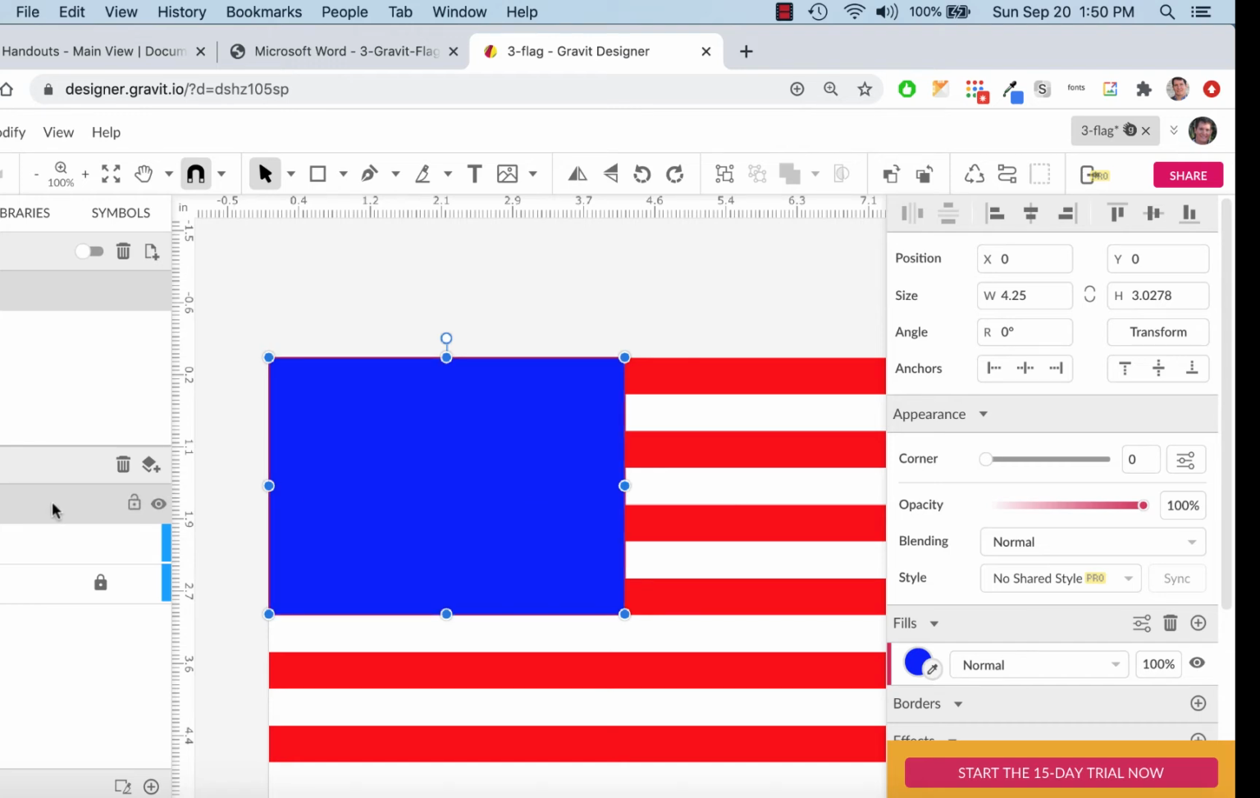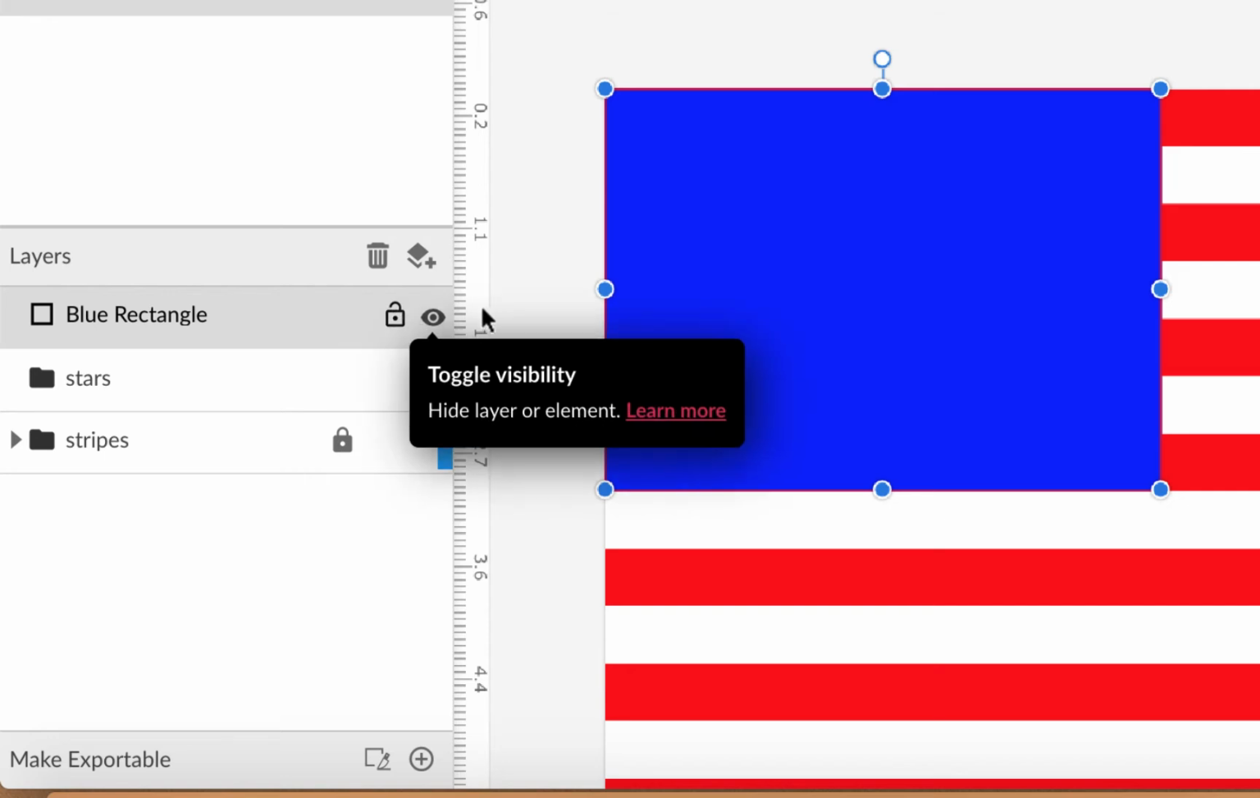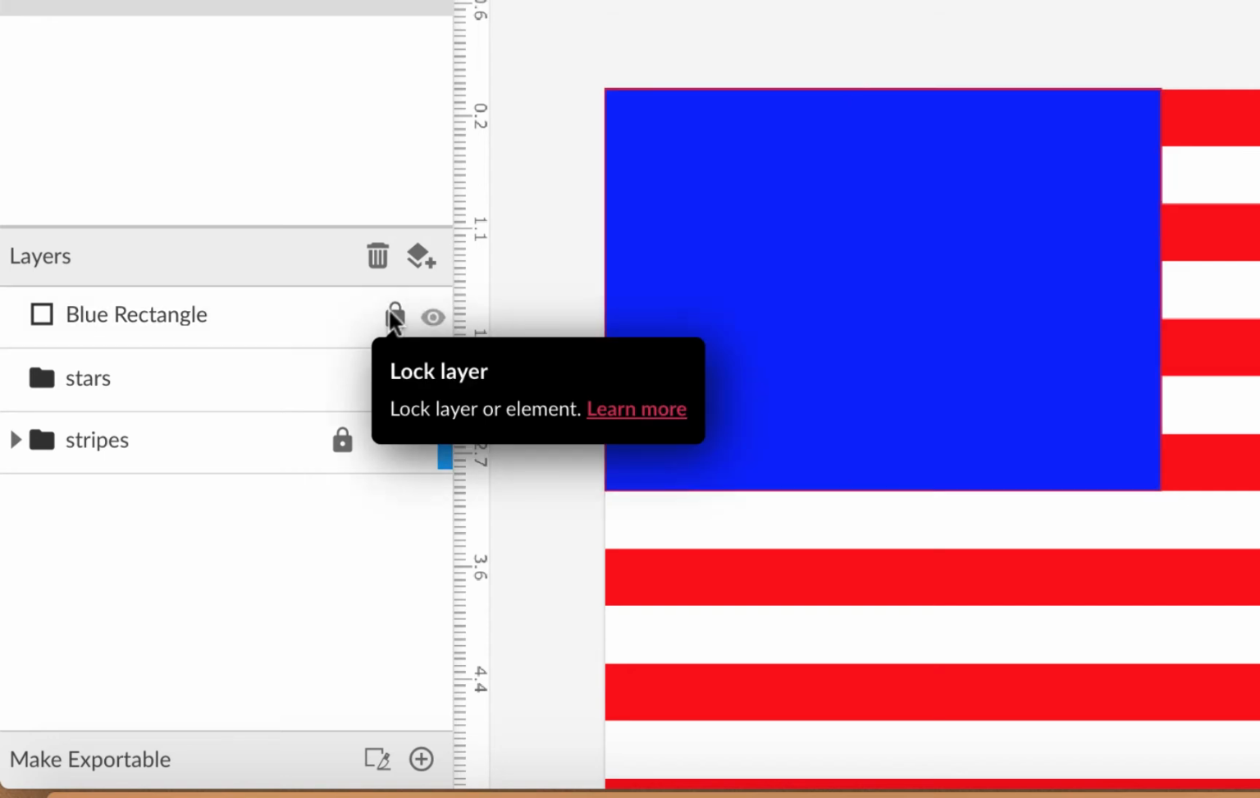We're done with that. And you can go over here and just name it blue rectangle. I guess I could have just put blue in front of it instead of retyping rectangle. But it's blue rectangle, and it should be on top of the stripes. And then since I'm done with it, I might as well lock that too. So I'm going to hover over here until you see the lock, and then click on it and lock it.